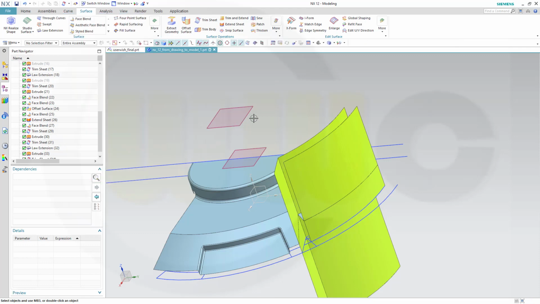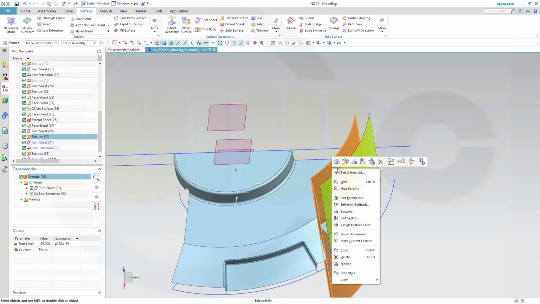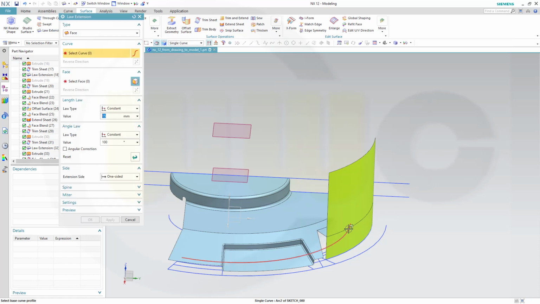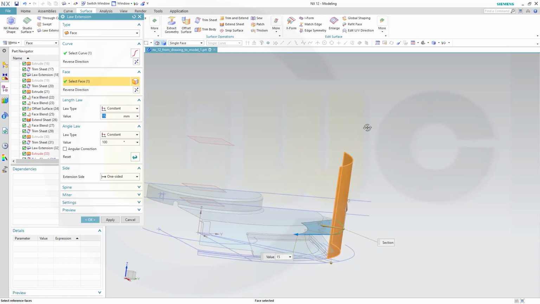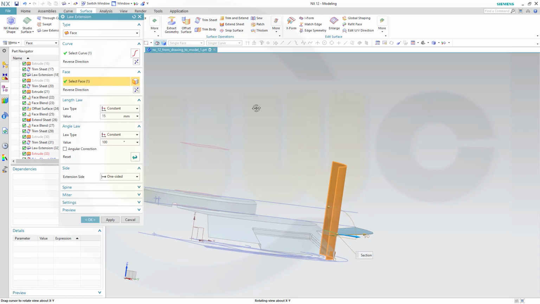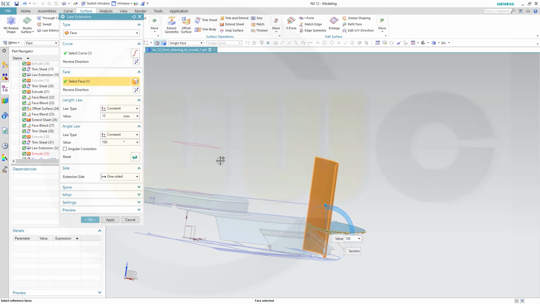Confirm. Now I could hide that one and do another law extension, surface. The curve would be again a single curve, that would be the curve here, and this will be the face, and it should go in the other direction, of course, like this, and that's 100. That's wrong, it should have 30 degrees. So it should go the other way, not like this.